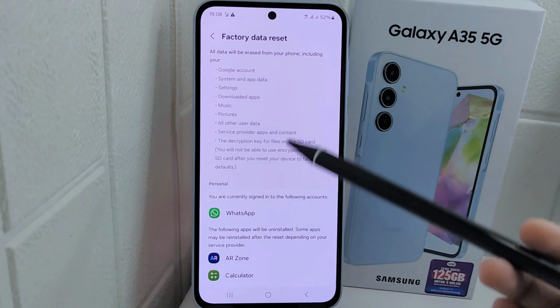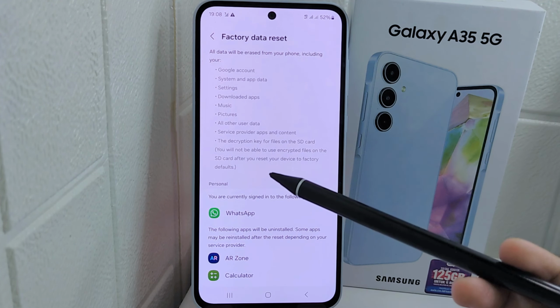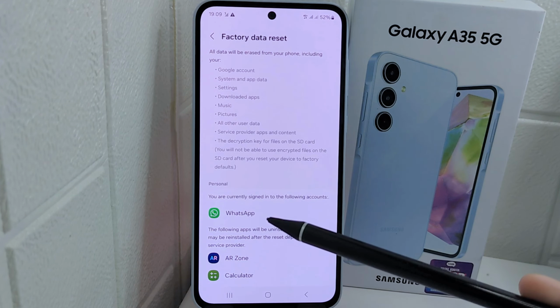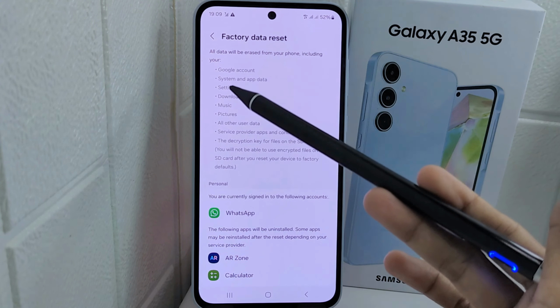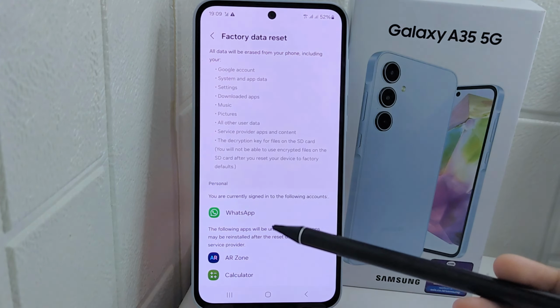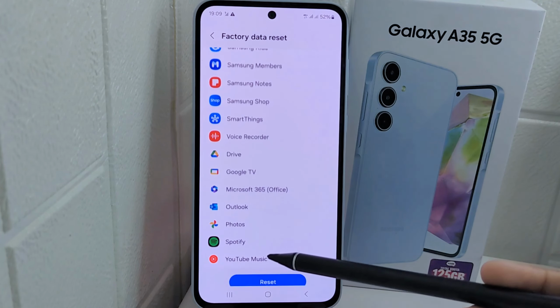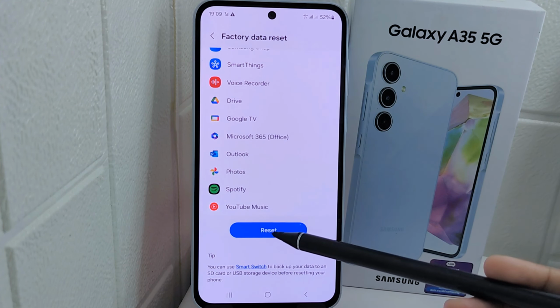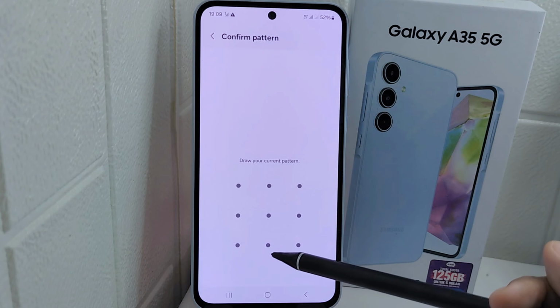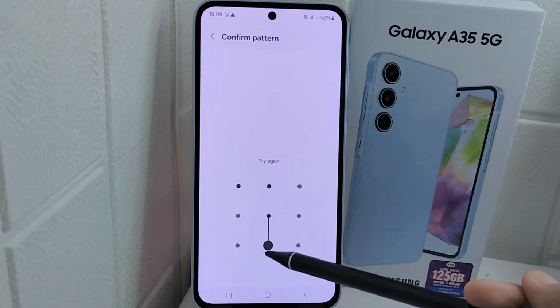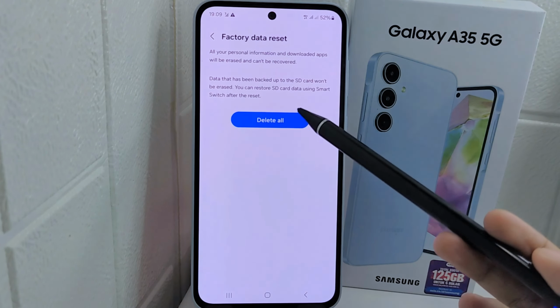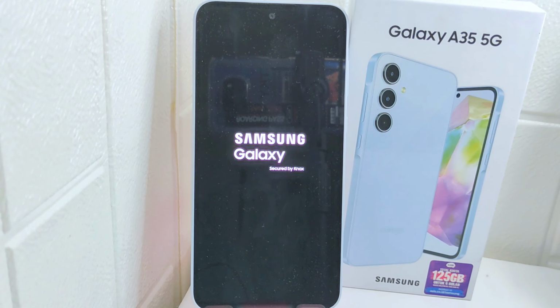Then you will see the following attention. It informs that all data will be erased from this device, including the options below. To continue, you can click Reset below and enter your lock type. Click Delete All here, and then the factory data reset will take place. Wait until the process is finished.